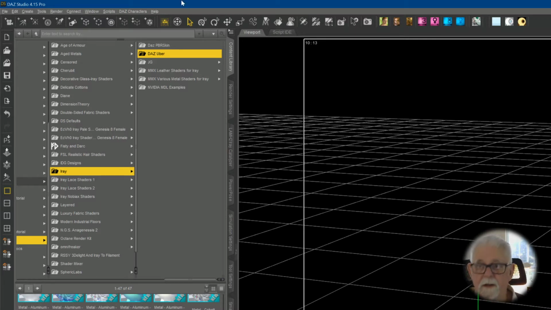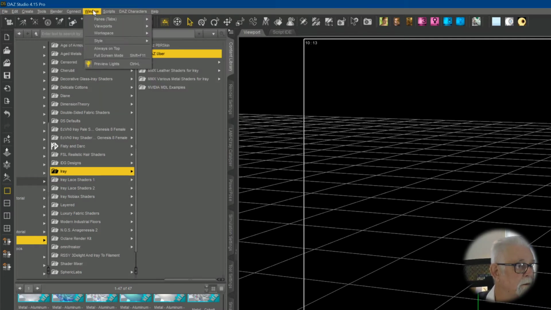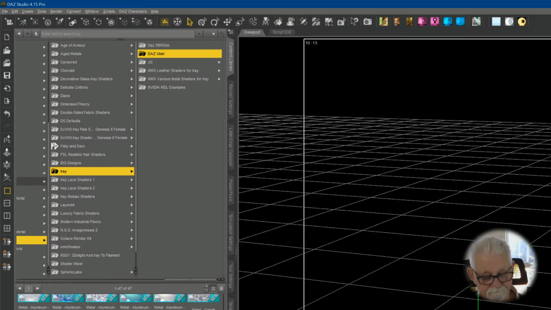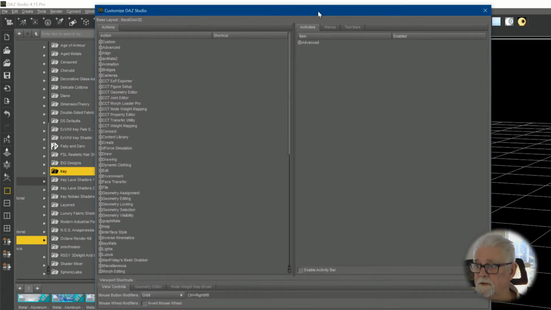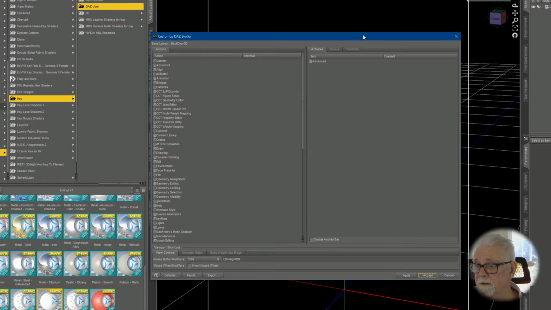Custom icons. To get to that, it's not under help, it's under window, workspace, customize, right here. Or you can just hit the F3 key, which is what I do, which is much easier. And this will bring up a dialog box, which you can see. Hang on, I'll go to there so you can see it better.